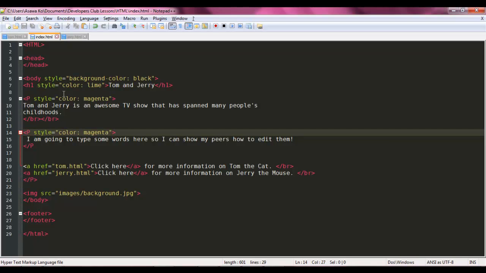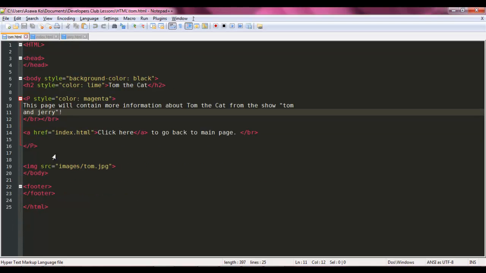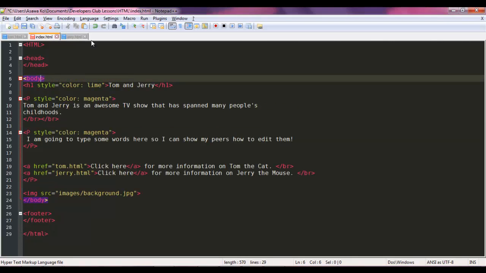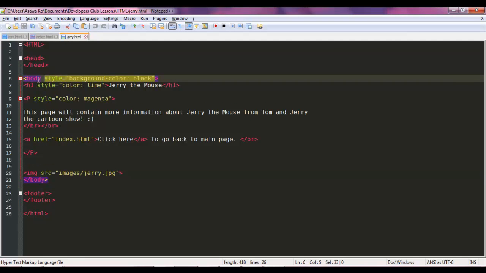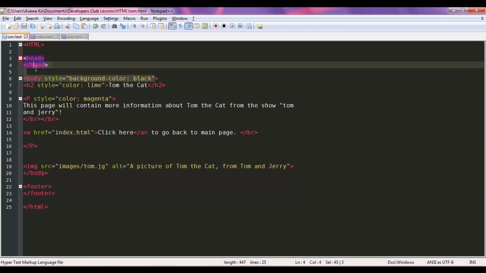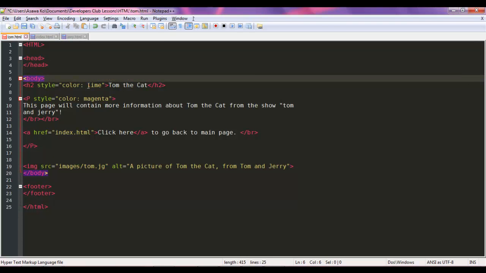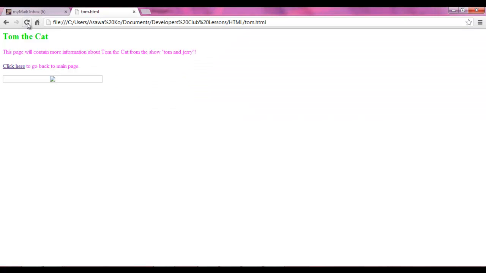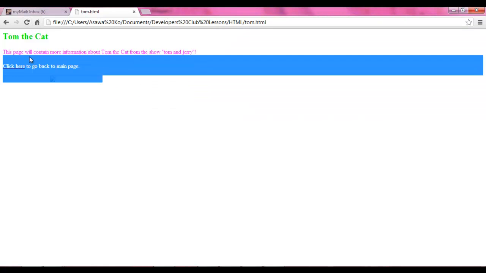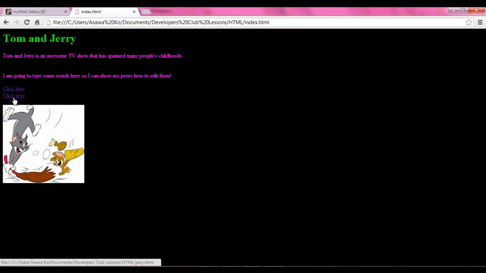Something else we can do with our images, so let's go to Tom, is we can manipulate their size. That is getting on my nerves. Let's go ahead and change this back to being white. That's just taking off this styling. You see how we have to do this for all 3 pages? In CSS, all you would have to change is one document, and it changes everything throughout the entire thing.